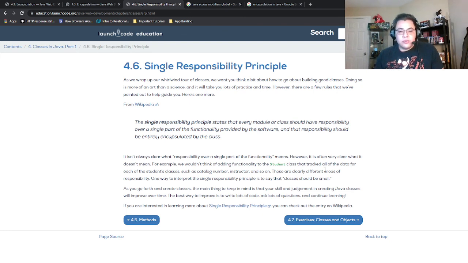So one way to interpret the single responsibility principle is to say that classes should be small. As you go forward, the main thing to keep in mind is that your skill and judgment in creating Java classes will improve over time. The best way to improve is to write lots of code, ask lots of questions, and continue learning. Yeah, so I want to add some more attention to this last piece. Write lots of code, ask lots of questions, and continue learning.